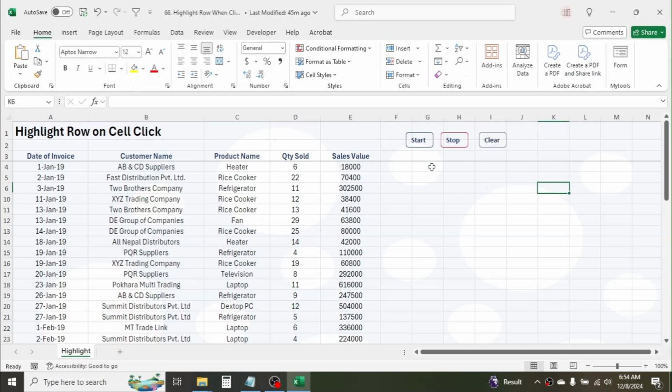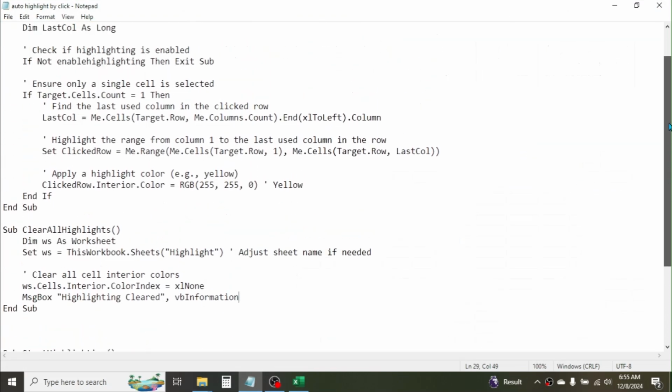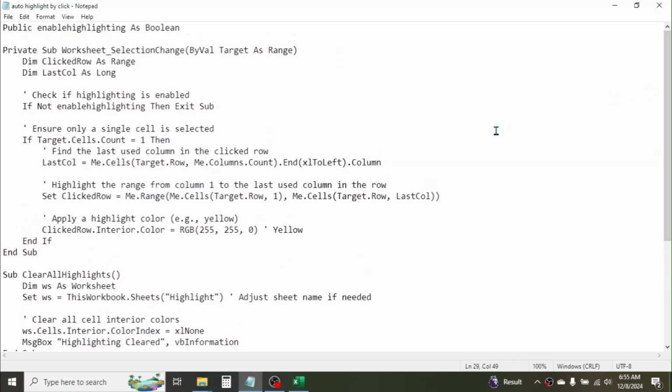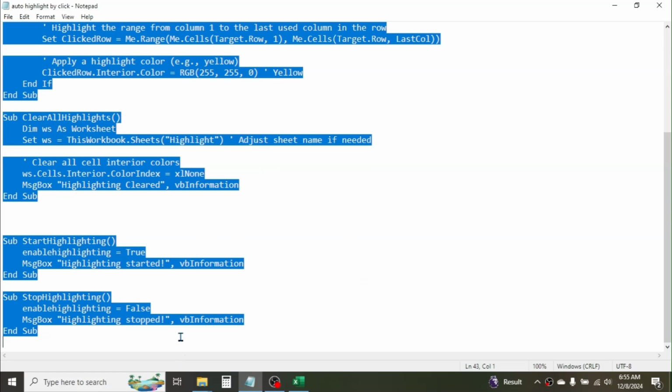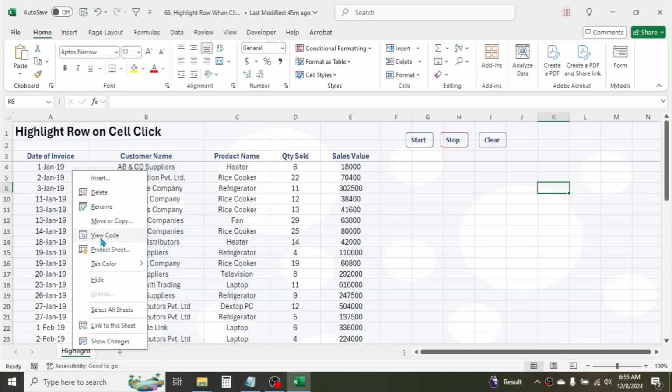After creating the button, you need to write a VBA code for automatic highlighting. The required VBA code is here in my notepad document. I'll put this code in the video description below from where you can copy. Let me copy this code by selecting it all. Copy. Then go to Microsoft Excel, right click on this sheet name, then click on view code.